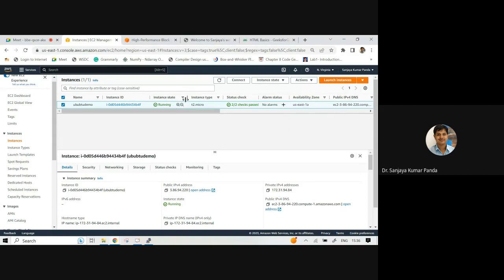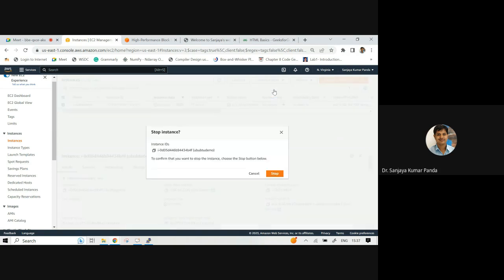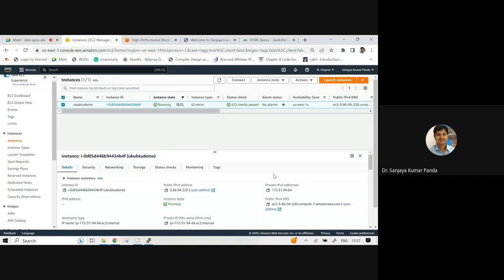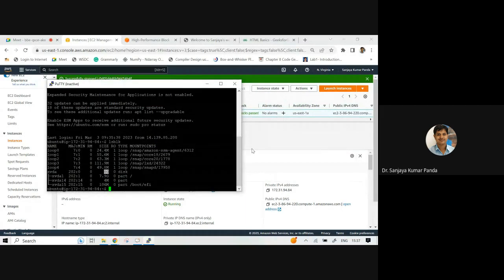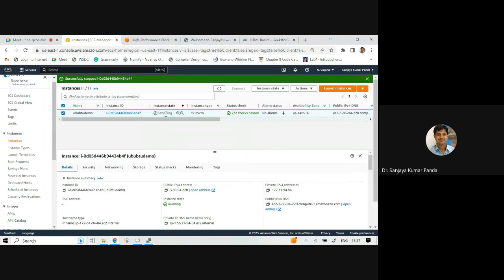So let me stop the instance. You can see the instance state options: stop, start, reboot, hibernate, and terminate. Let us not terminate, let us stop the instance. To confirm, you want to stop the instance, choose the stop button. Now you can see you are getting an error in the PuTTY, because it is stopped.